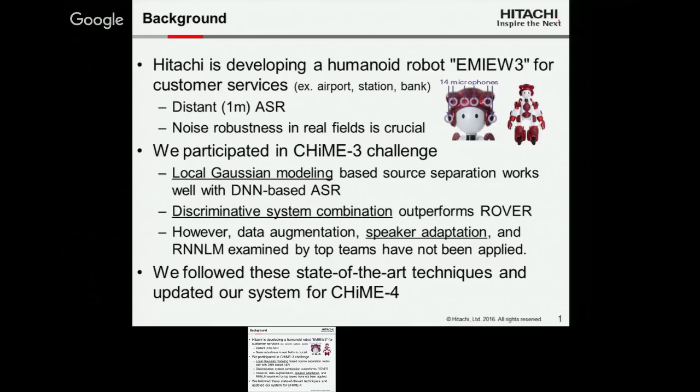So we developed a local Gaussian model-based source separation. This works well with DNN-based ASR. We also developed a discriminative system combination that outperforms the classical ROVER method. However, the data augmentation technique, the speaker adaptation technique, and LSTM language models examined by top teams in CHiME 3 had not been applied. We followed these state-of-the-art techniques and updated our system for this CHiME 4 challenge.